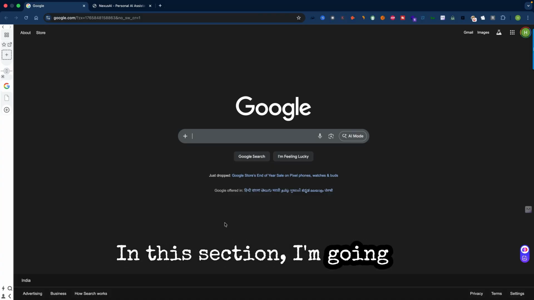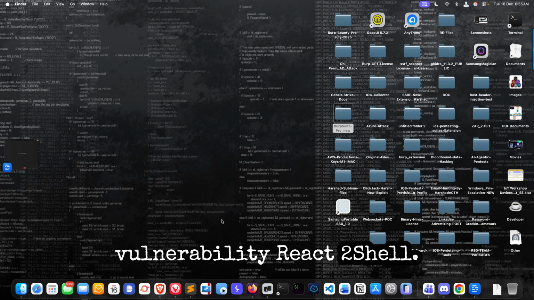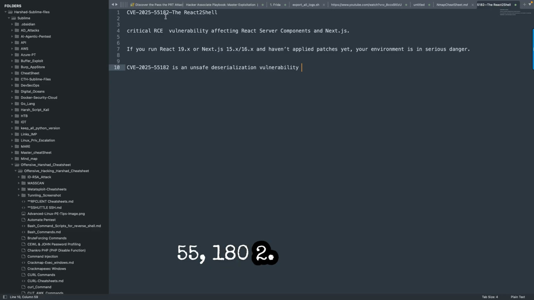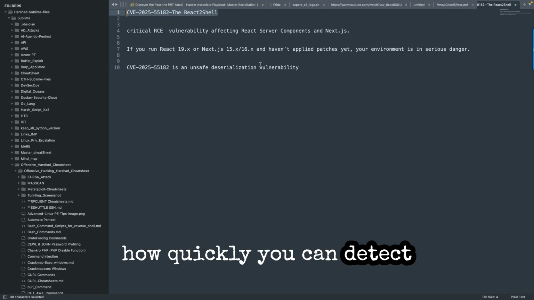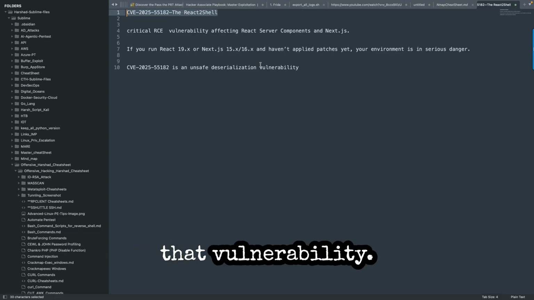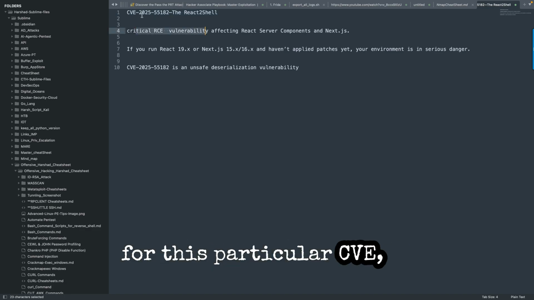In this section, I'm going to show you how to identify the vulnerability React2Shell, which is CVE-2025-55182. I'm going to teach you how quickly you can detect the vulnerability and how quickly you can exploit it. It's a critical RCE vulnerability affecting React Server. So if you are using a React server, you need to check for this particular CVE.